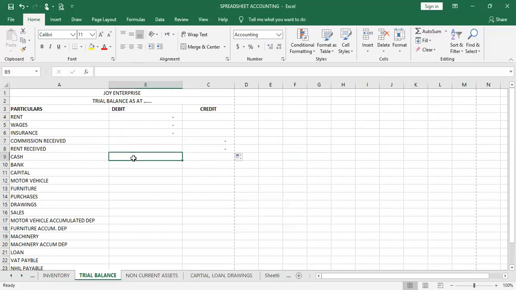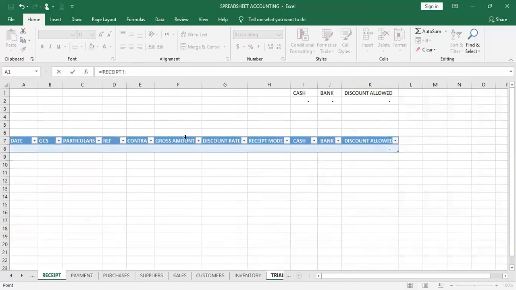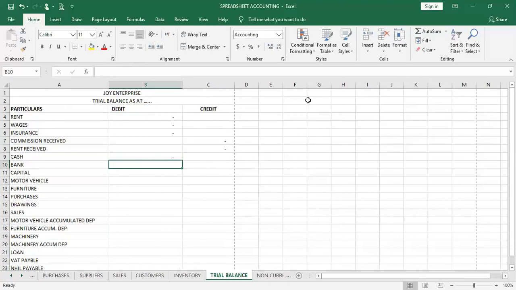For cash, the balance is calculated in the cash book. So I will just copy it and paste here. And this one, we use the equal sign. So I'll put down the equal sign in front of cash. Then go and locate the cash book. From the cash book, maybe from the receipt side, this is the cash balance. So I pick this and enter.